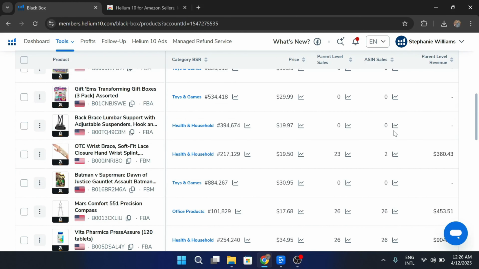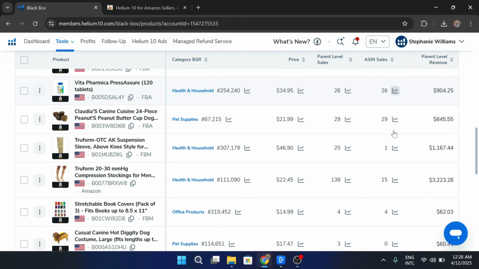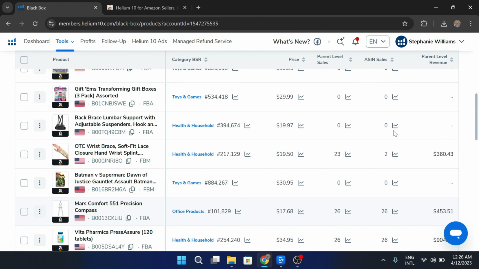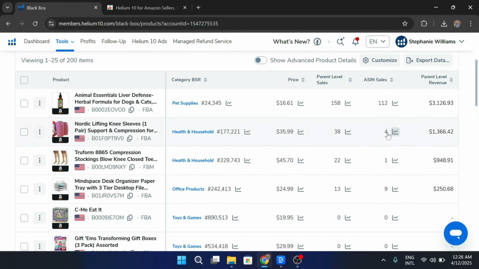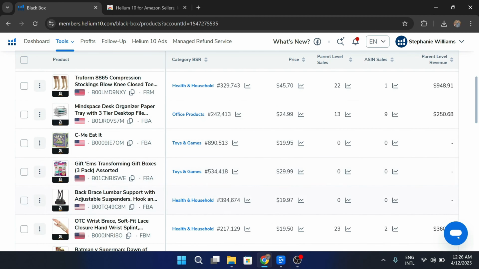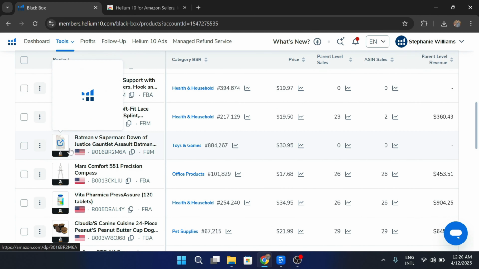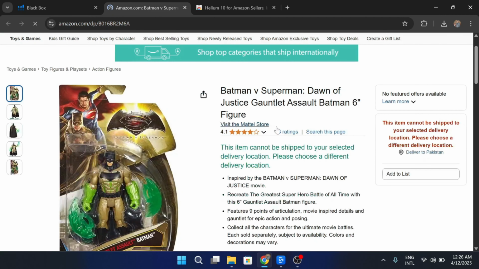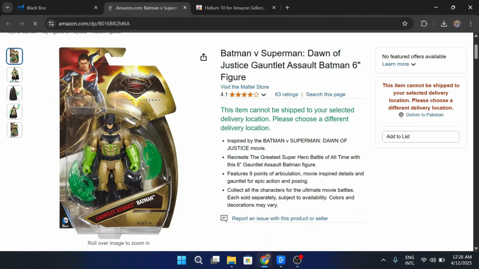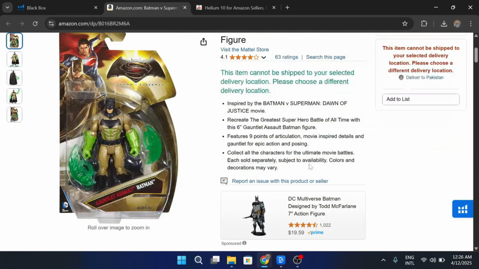Right off the bat, you'll also see a photo of each product, which makes it super easy to get a quick idea of what it actually is. Now, if you want to check it out more closely, just click the little Amazon icon button next to it. That'll open the actual listing right on Amazon so you can see everything in real time. Here's where it gets fun.